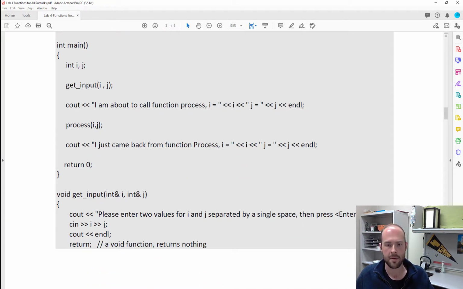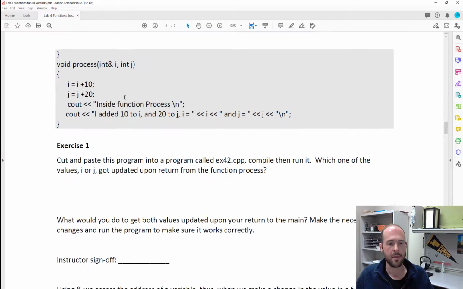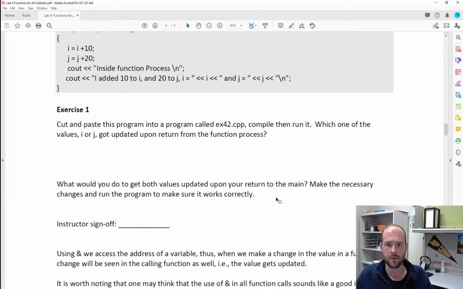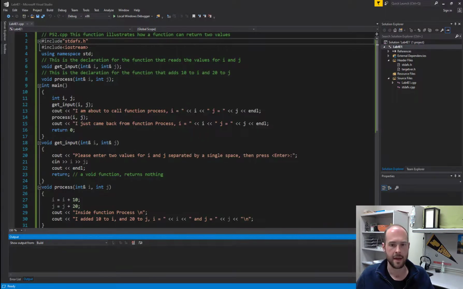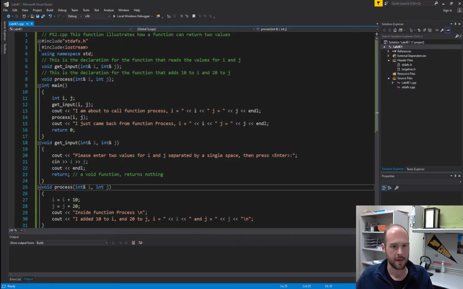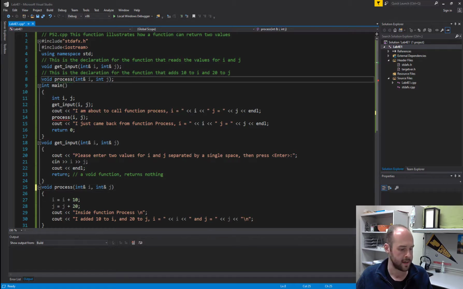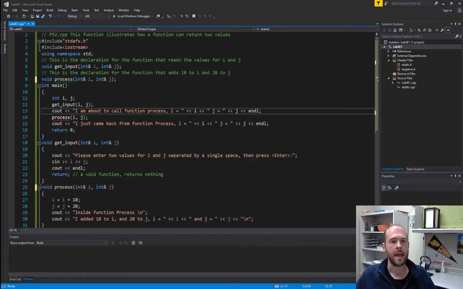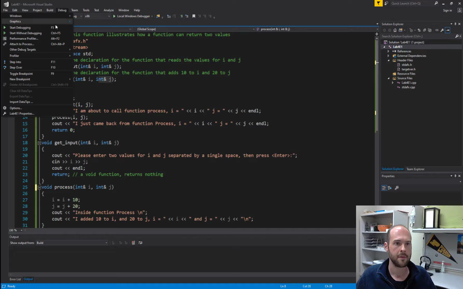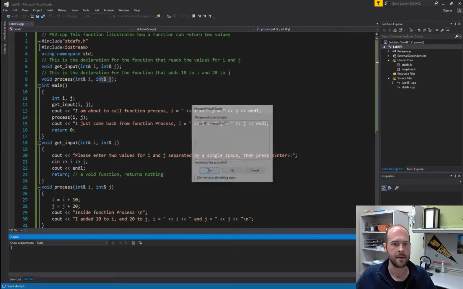And so finally the PDF says, what update can we make so that both values are returned correctly, and test that change. Well, we already kind of discussed, it's this call by reference ability. So I'm just going to add the ampersand to j on process. We also have to add that to the declaration. Now the function process knows that j is also a call by reference value. So let's run that and see what the difference is.